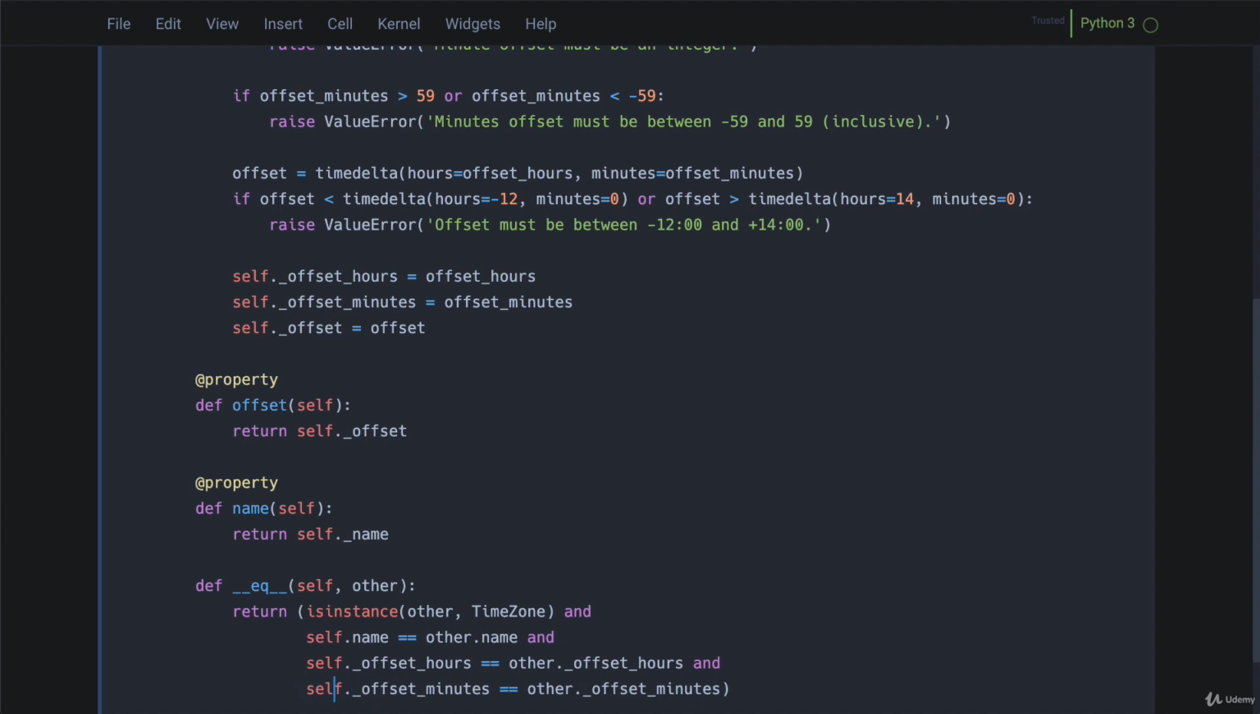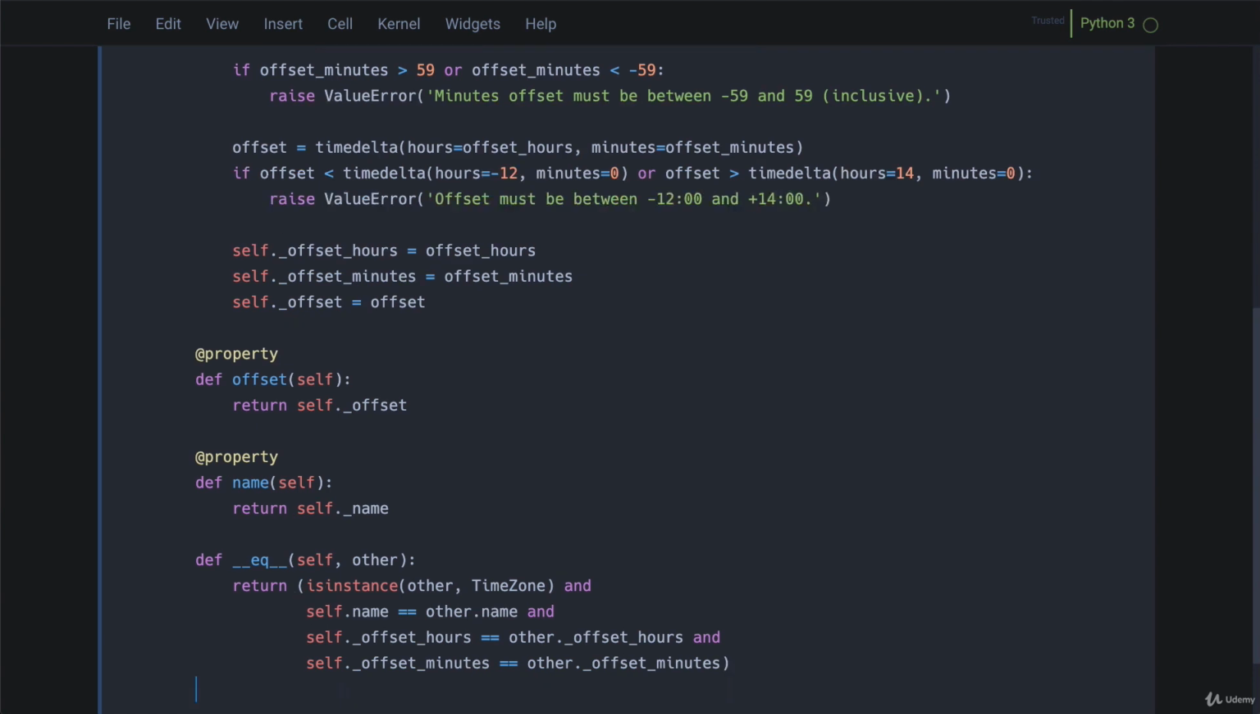Like so. So this is my equality. Now technically, if I want time zones to be usable as keys, because I've defined this dunder equal method, I would also have to define the dunder hash method. At this point, I've defined an equal method. I haven't defined what the hash is. At this point, this class is no longer hashable. But I don't need to for now. I'm not going to do it.